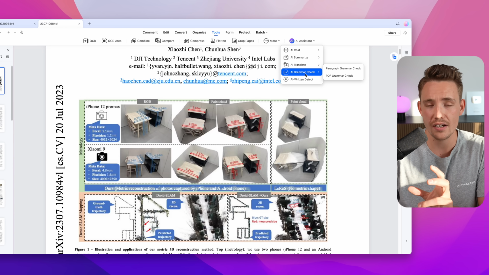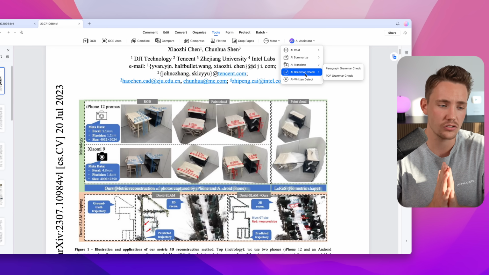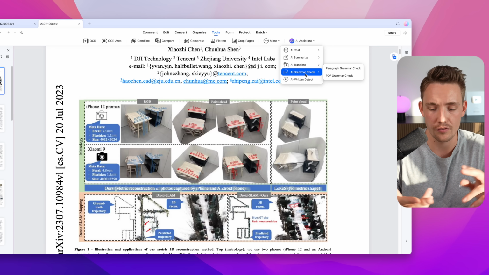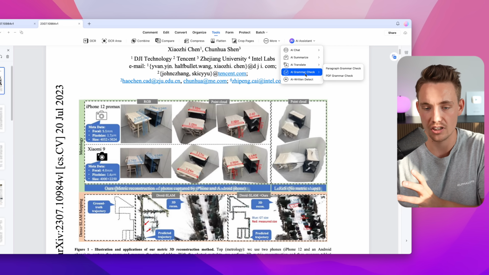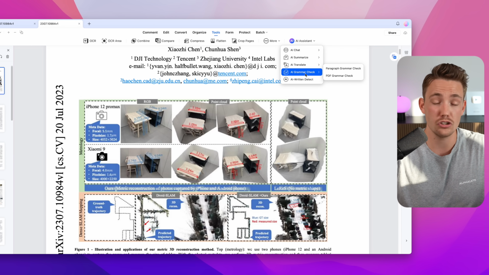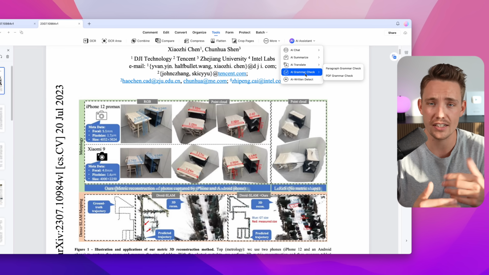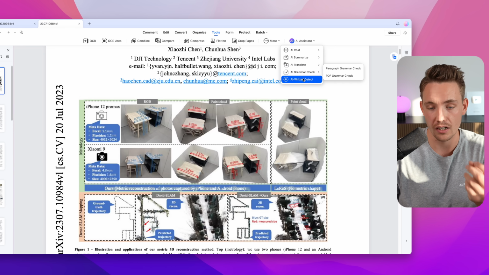But we can also do AI grammar checks. So before you're sending it to clients, whatever, it could just be a single or two page PDF that you want to run an AI grammar check on. It can do that because it's extracting all the text from the PDF file, which is really hard to do.